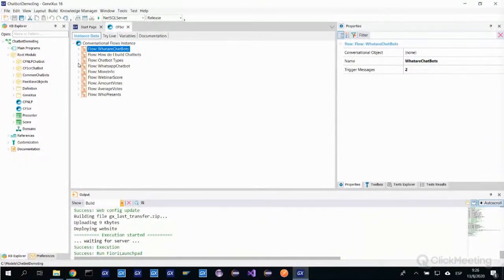So here I have the different flows. In the case of the flow, I have the name of the flow. I have also a property called conversational object. We'll get onto that later. And I have the trigger message. The trigger message is the value on which I will execute this flow. So we remember that we entered the value 3 in order to get more information about how to build chatbots using Genexus.